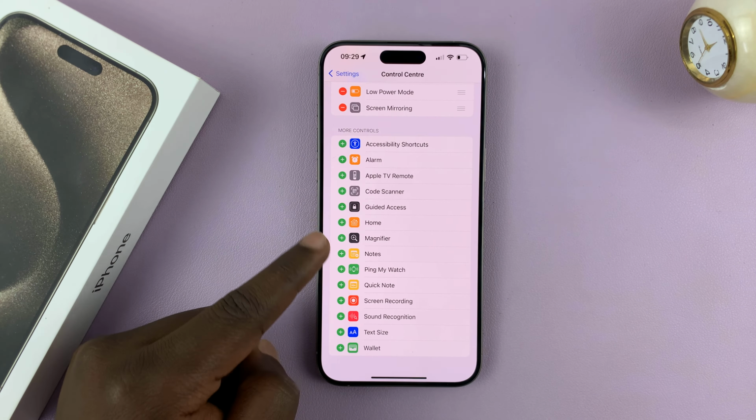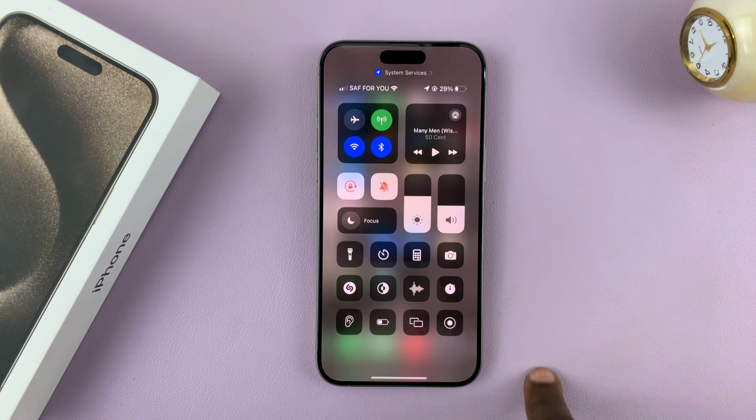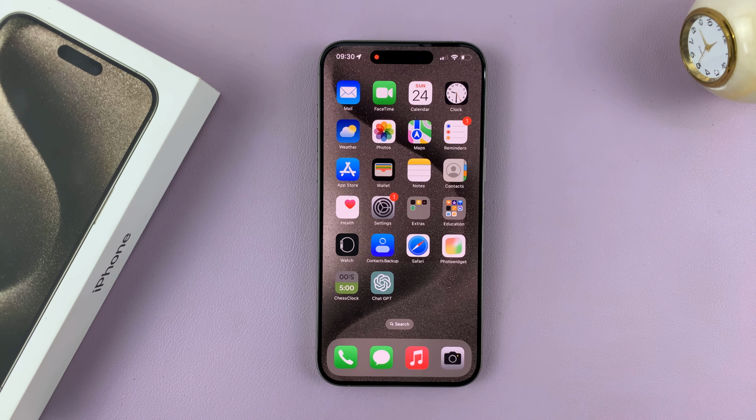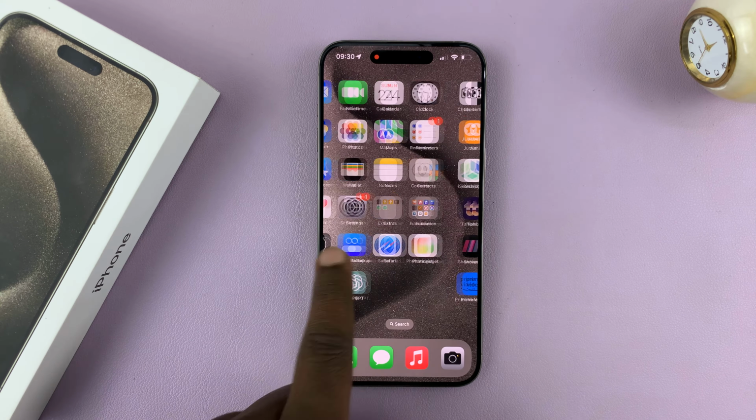So once you do that, to record your screen, simply swipe down to the control center, tap on the icon. It's going to give you a 3-second timer, and now it's recording the screen. Everything I'm doing is being recorded.